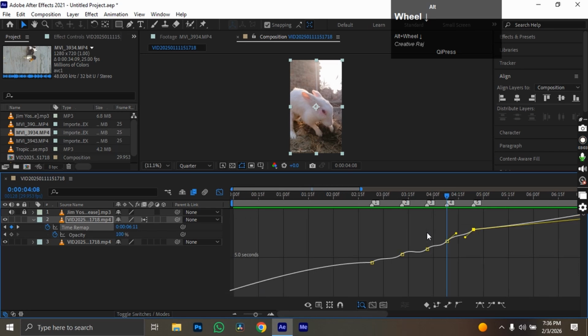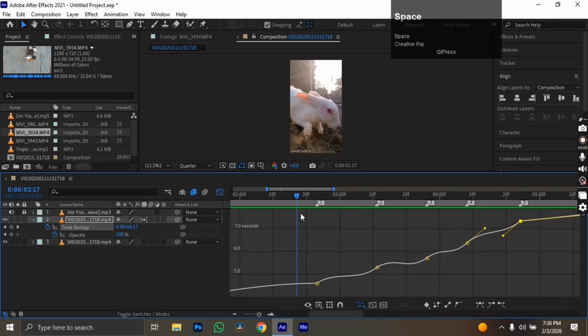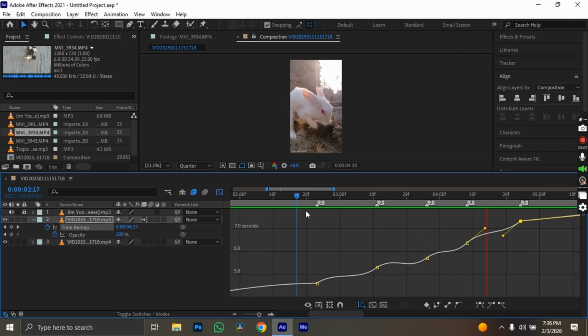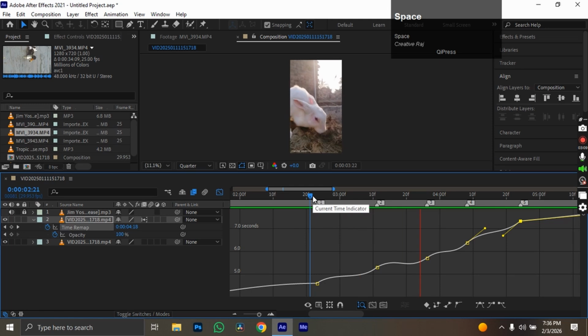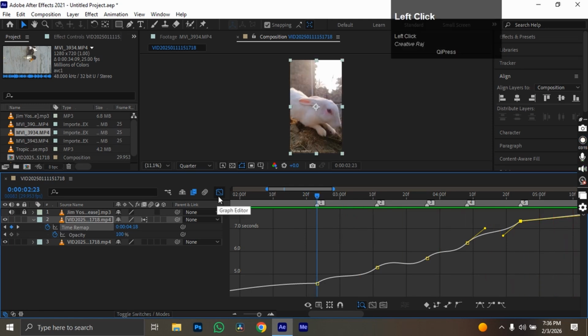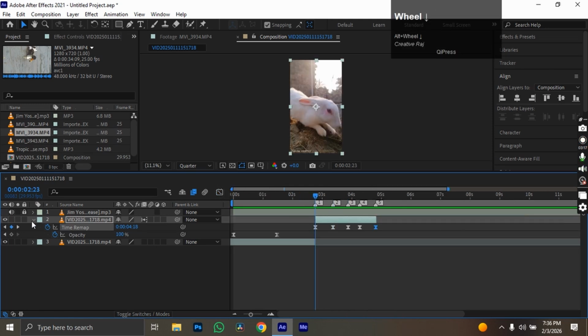And now our animation looks like this. And here is our speed ramp completed.